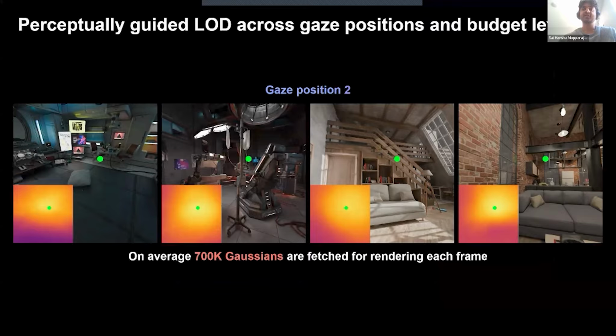And these are the results for a different gaze position that's slightly shifted to the right, along with the corresponding LOD heat maps. On average, for both these gaze positions, we use 700,000 Gaussians for each frame. Here we show the result of the same gaze position as the last slide, but with significantly fewer Gaussians, 300,000 on average for rendering each frame. As expected, the heat maps show a more frugal allocation of LODs, as we can see that the heat maps have a larger area of violet, which is for the lesser visual acuity.